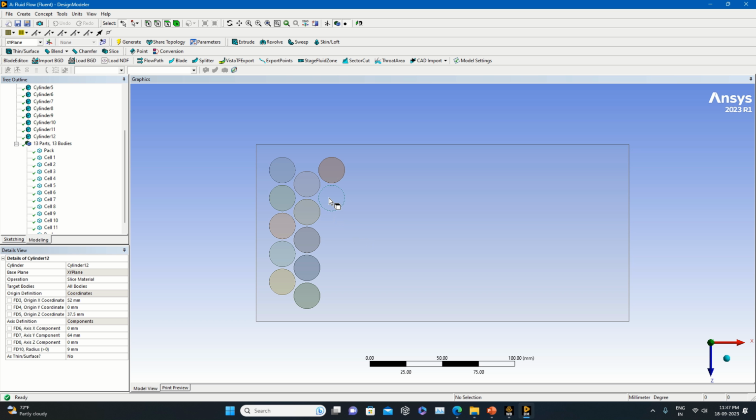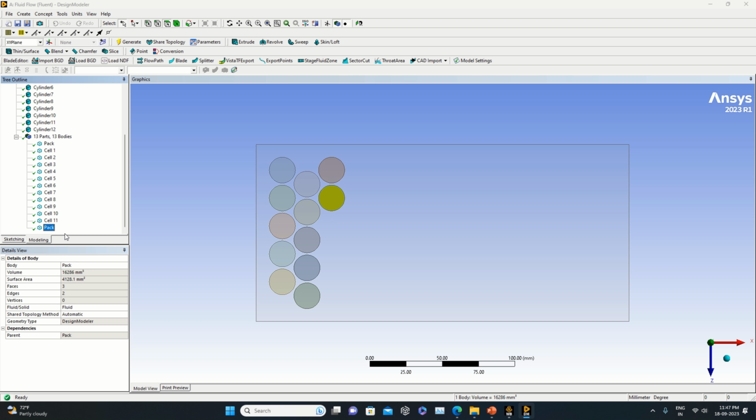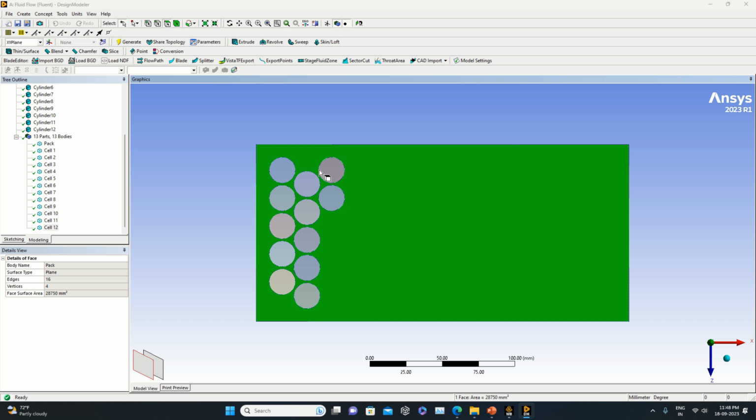Let's generate. So it is generated here. So let's make it again a cell here, 12. Make this solid and generate. So in this way we have generated 1 2 3, 1 2 3.